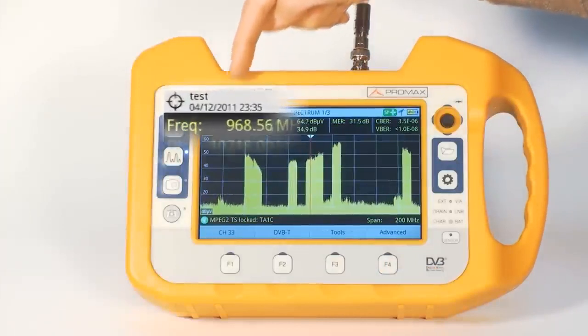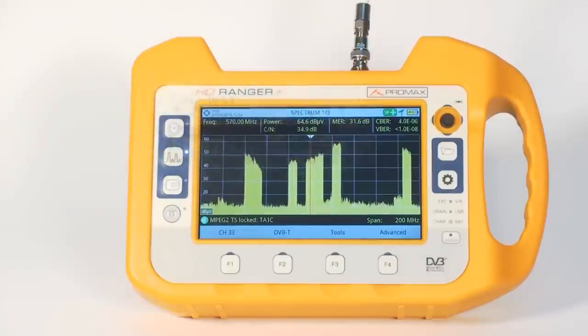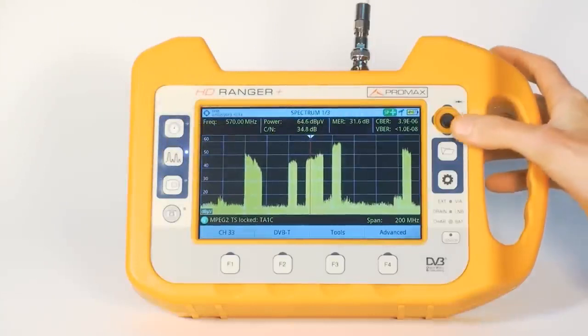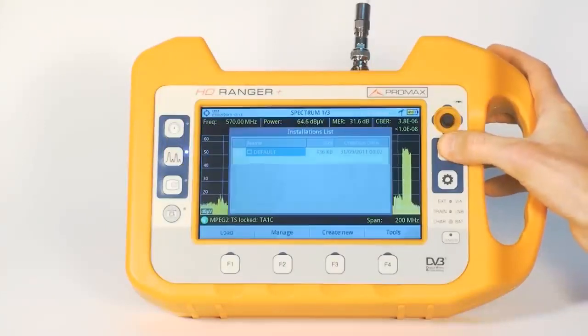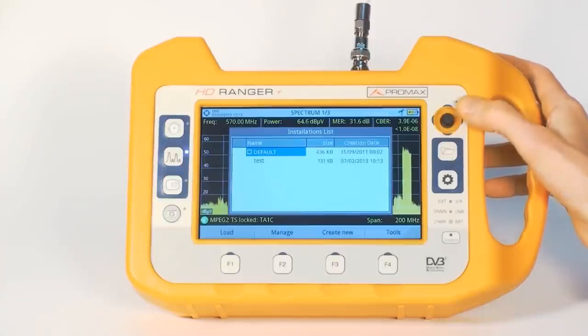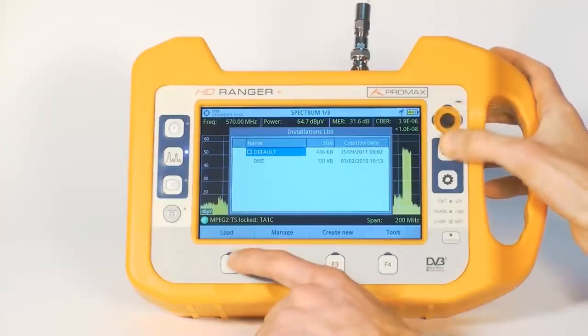There is a label on the top left of the screen indicating the installation file you are working with. To change to another installation file, we press the folder key, then select the desired installation and press Load on F1.